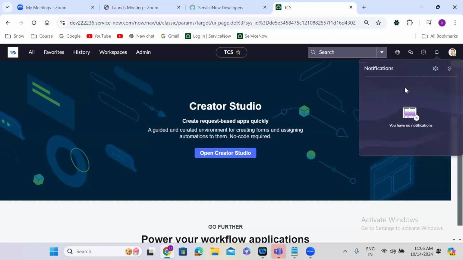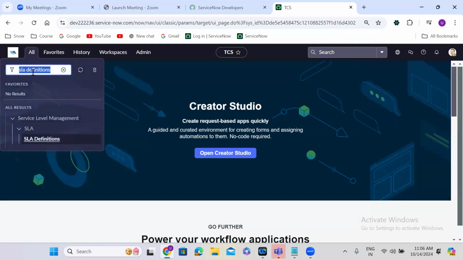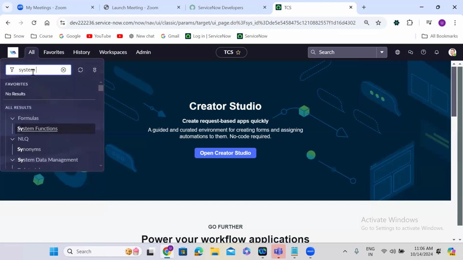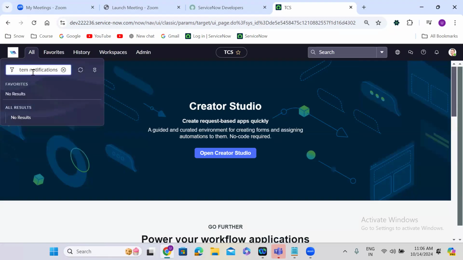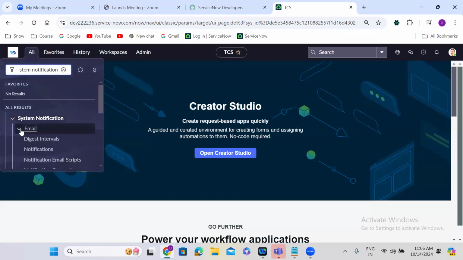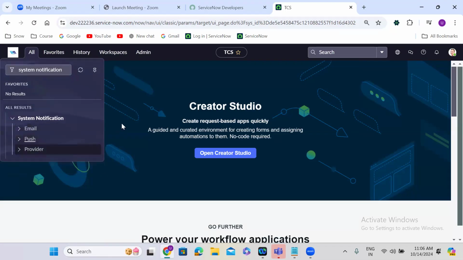So these are the three types of notifications, guys, that we have in ServiceNow. If you go to the system notification, email is one type of notification, push is another type of notification, and provider is another type of notification. These are the three types of notifications that we have in ServiceNow.